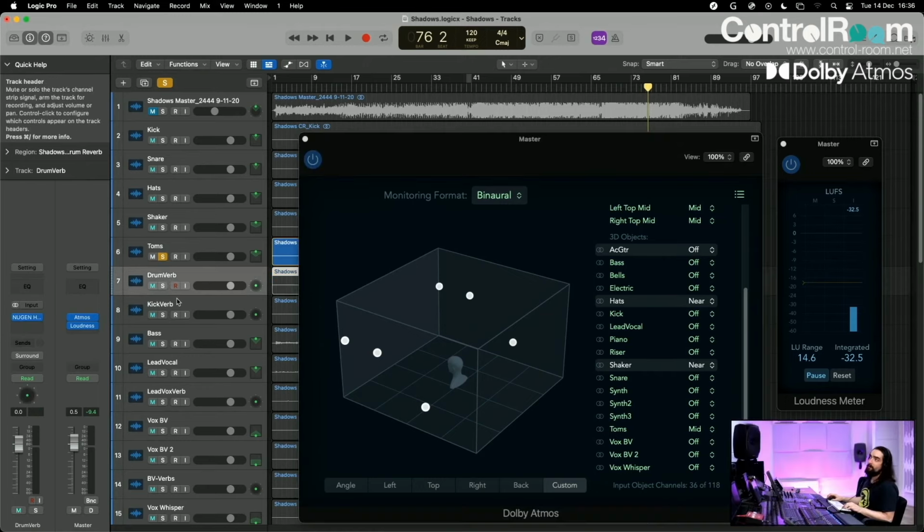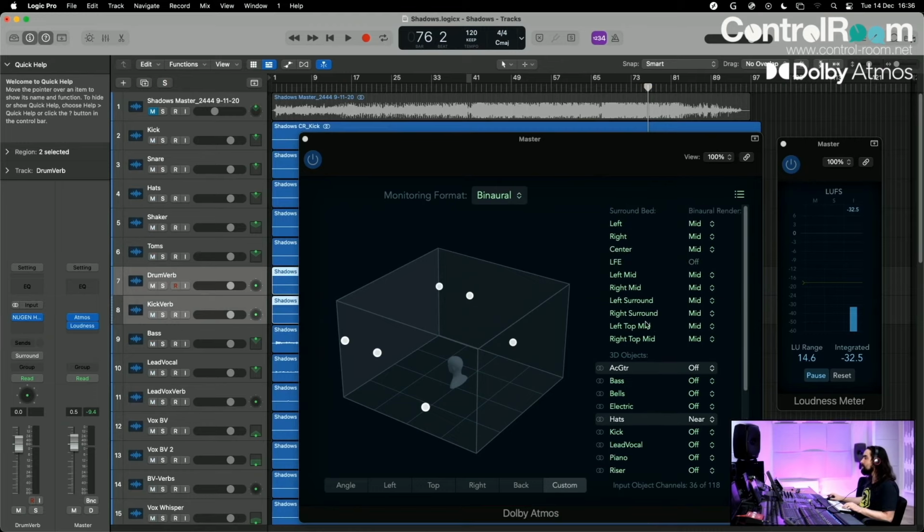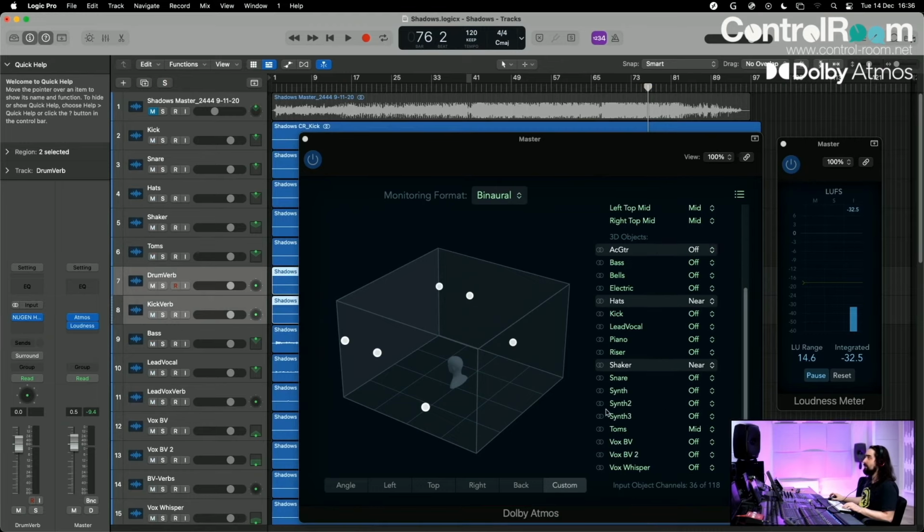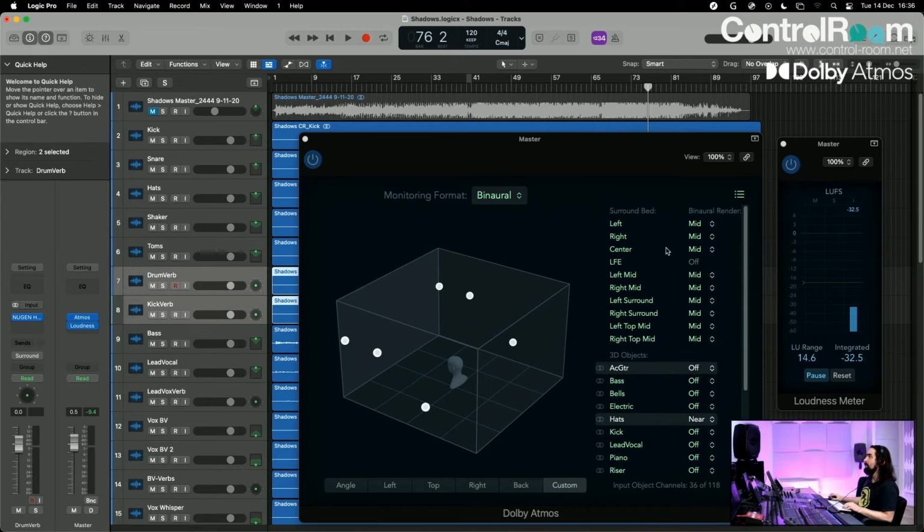Okay, so now we're at our verbs, our kick verb and our drum verbs and things like that. Those are all mixed into the bed. So those are not going to appear as 3D objects down here. This will all just be all of these channels.